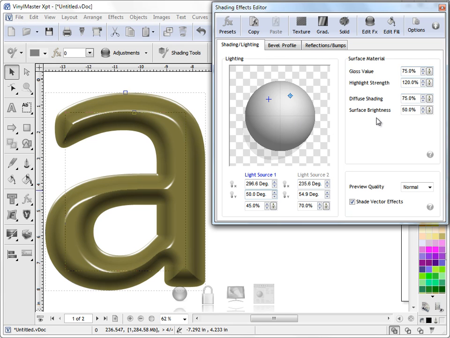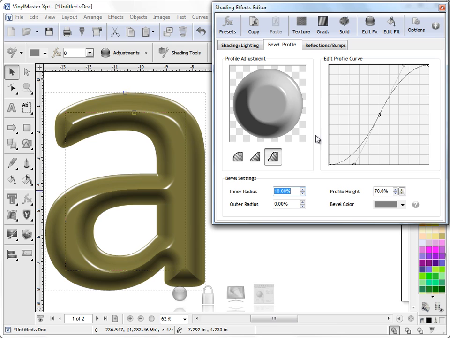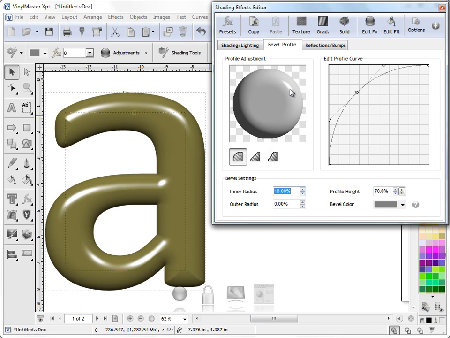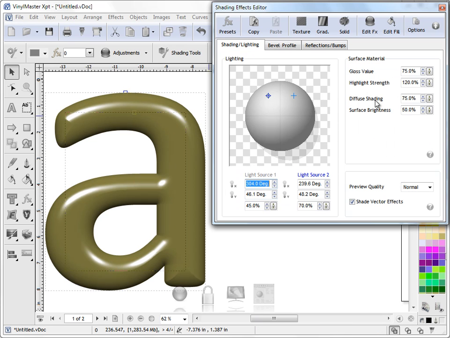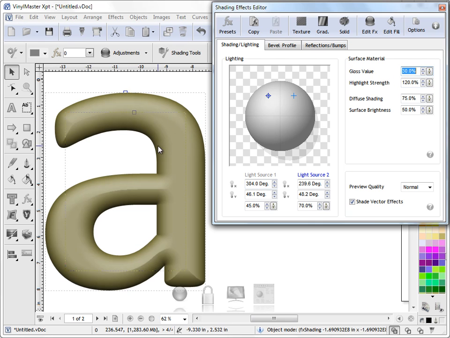Now if we're going to talk about the surface material, we're going to talk about gloss and highlight strength. These two work directly with each other and are completely related to each other. So if we just put our lights in a fairly standard position, and what we might do is just put our bevel to a normal bevel, or to a rounded bevel I should say. Now the gloss value, if I bring that down, you'll see that this becomes very dull all of a sudden. It looks like a satin effect.